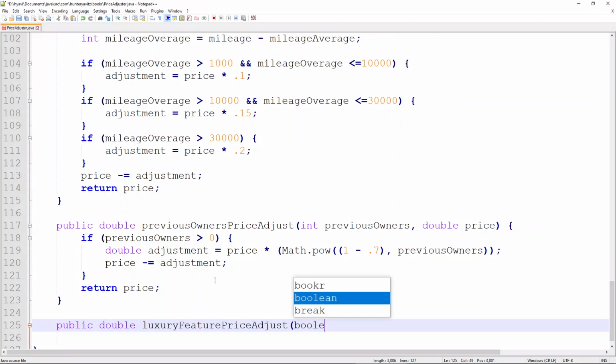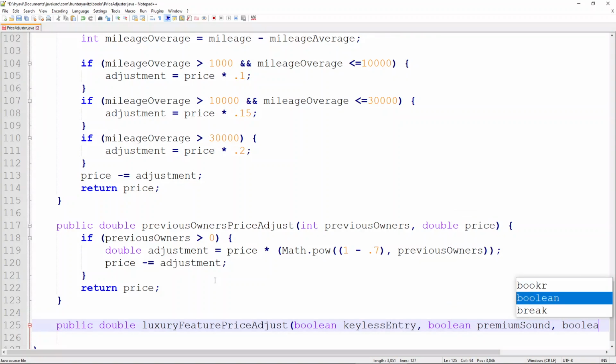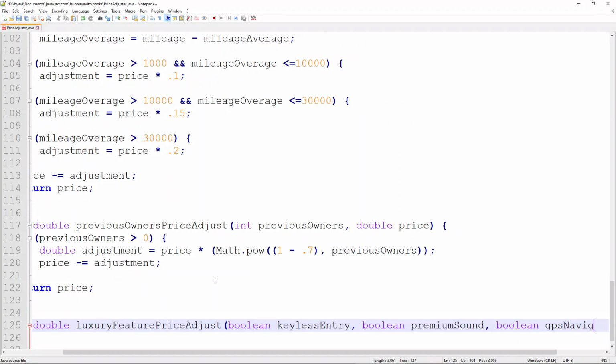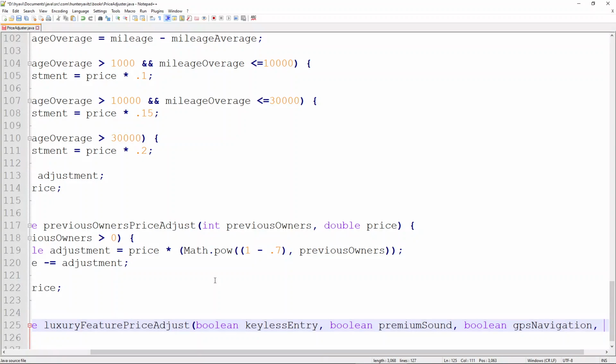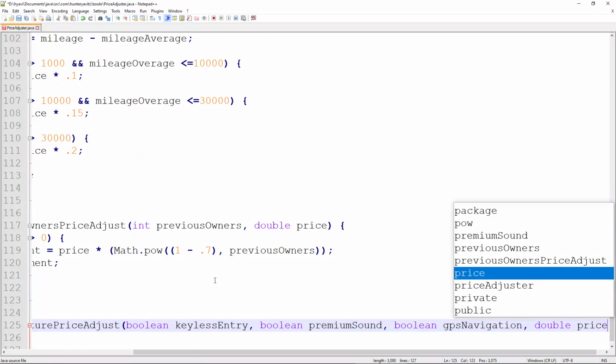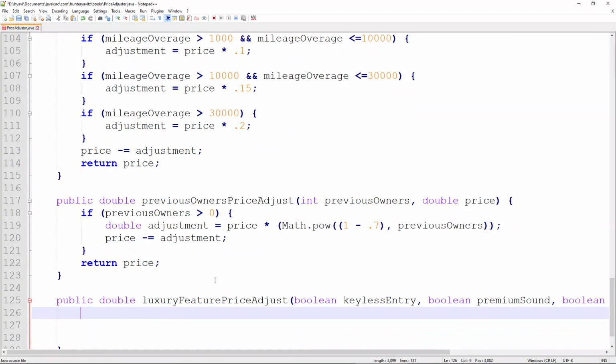And kind of like the safety features, we're going to have the booleans of keyless entry, the boolean of premium sound, the boolean of GPS navigation, and then the final price. And with all of those parameters, we can define our adjustment and set it equal to 0.